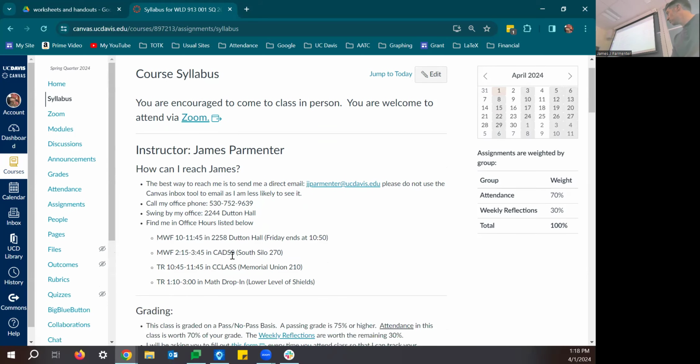Just for clarification, CADS is the Center for African Diaspora Student Success. It's over in the South Silo. And C-Class is the Center for Chicano Latinx Academic Student Success. That's over in the Memorial Union. Anyone is welcome in both those places. You're welcome to come find me there if you're looking for help. There are also other specialists like myself, like Grant and Sarah, Duff, Casey, other people who help with math.